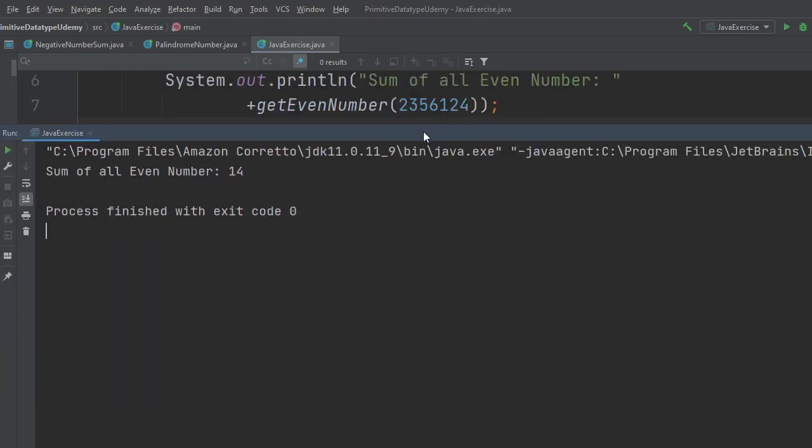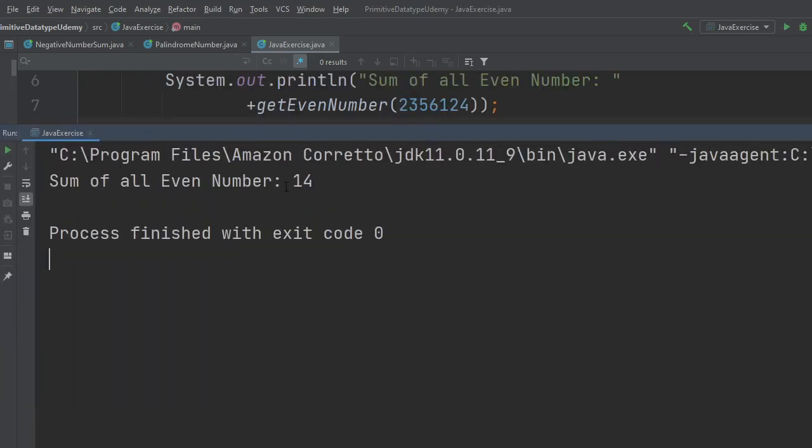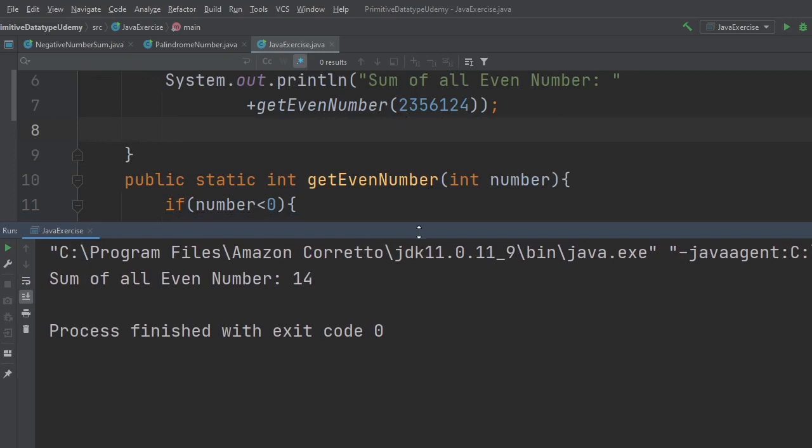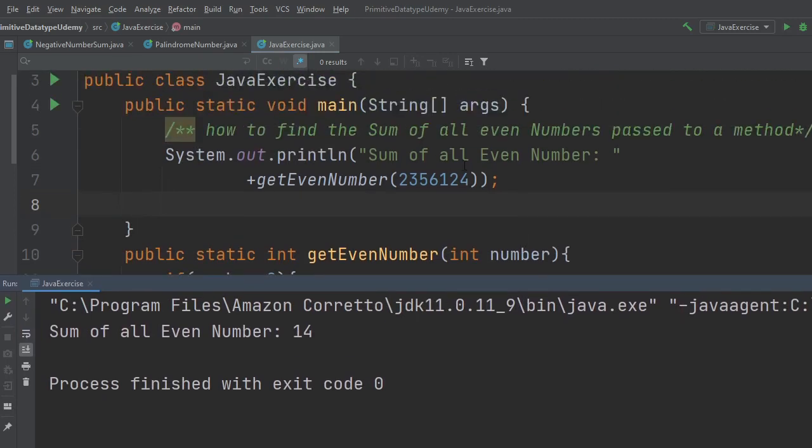Alright, here we go. So you see, this is the sum of all even numbers. If you check here, the numbers that we pass within these parameters, the variables, all of the numbers here, we have 2, 3, 5, 6, 12, and 14, right? So how many even numbers do we have here?